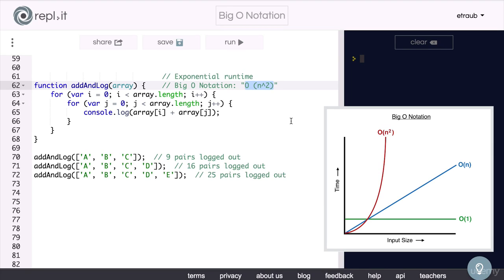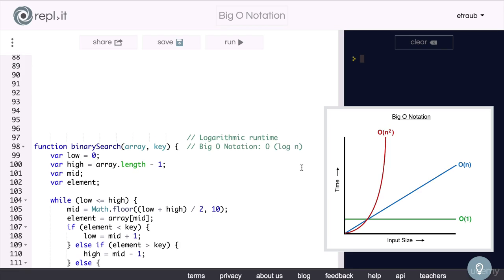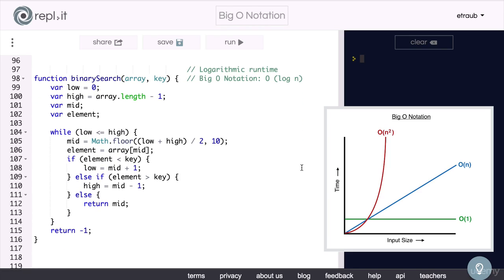Now, the final runtime that we will explore is logarithmic runtime, and it is very performant. An example of a logarithmic algorithm is binary search, and you can see the code for this over here. Now, instead of running through this code, let's think about it conceptually.